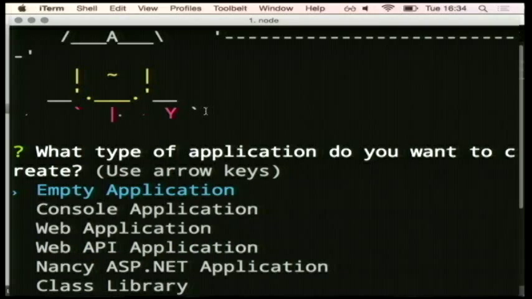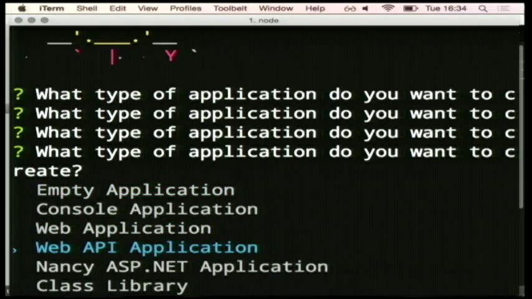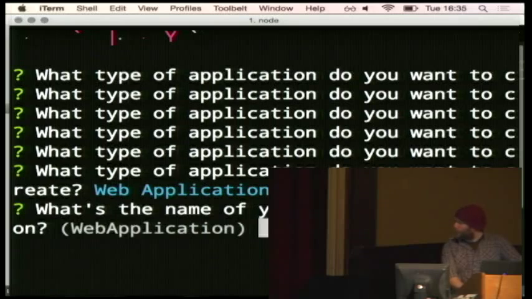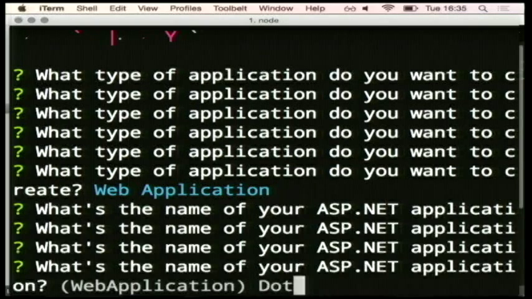Now, when you type that in, it provides you with a list of application types that you can create. This is basically your File, New Project that you get in Visual Studio. Empty application, console application, you name it, they're all there. So we'll create a web application. It's asking for a name, so we'll call it .NET.